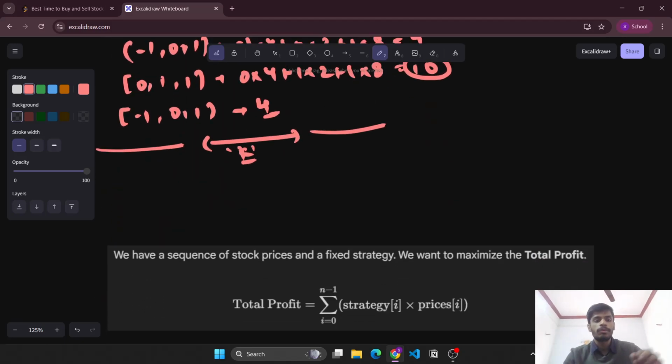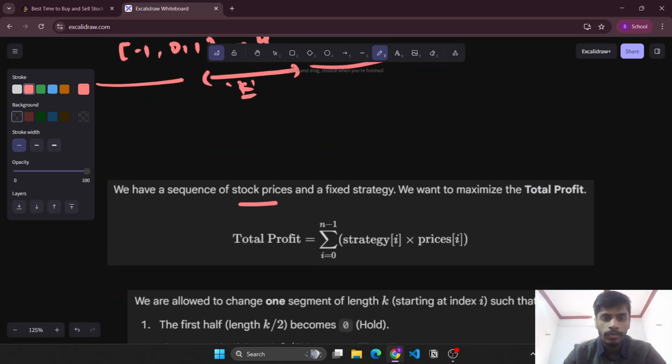Okay, so let's analyze the problem statement. We are given a sequence of stock prices and a fixed strategy. We want to maximize the total profit.